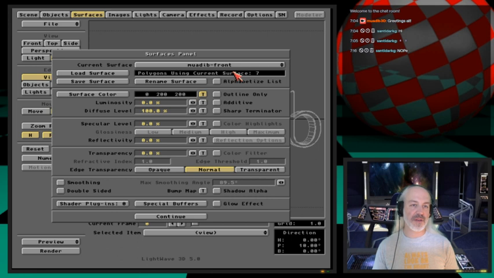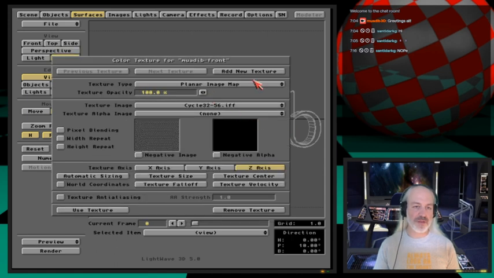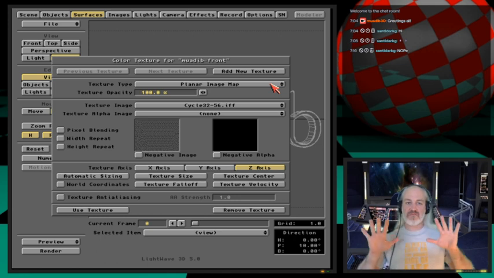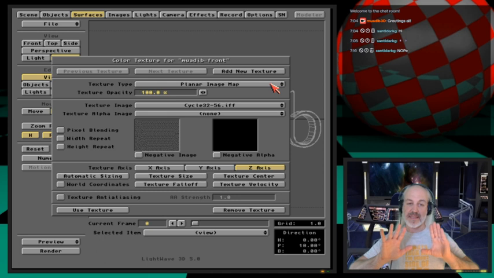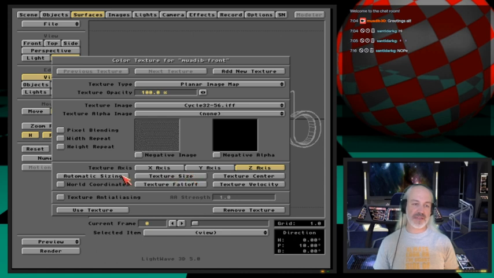If you put that on the front surface of the logos that we made earlier, in lesson 1 and 2, you just wrap it like a planar image map. Right on the front, you select the z-axis, and you just do an automatic sizing, and then you're ready to go.